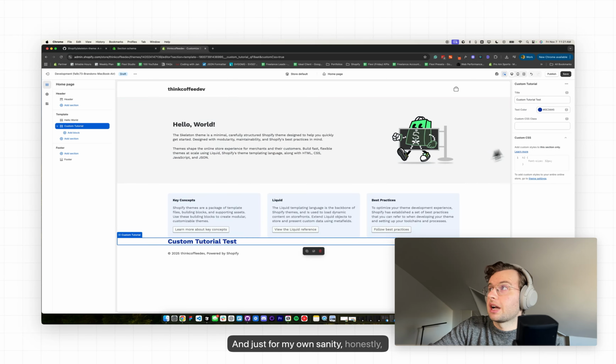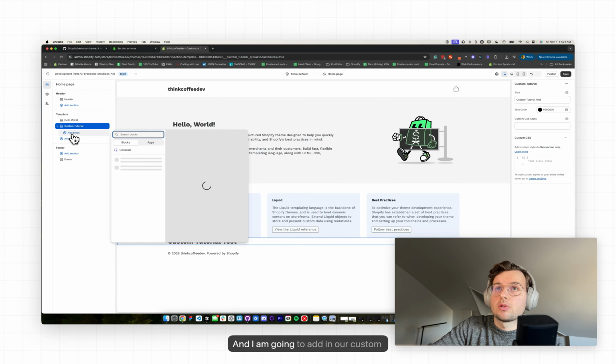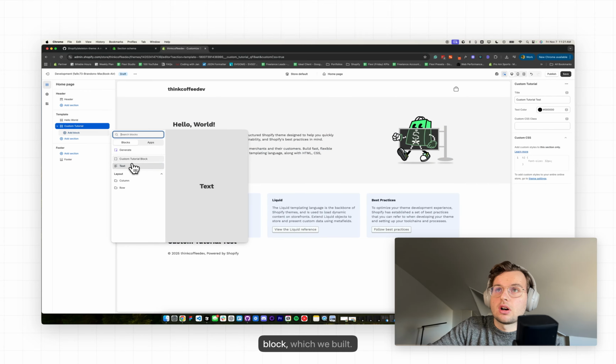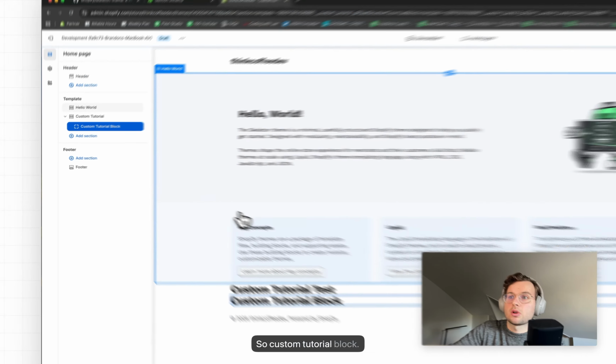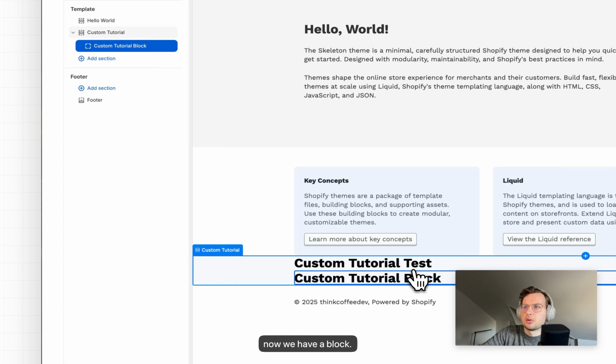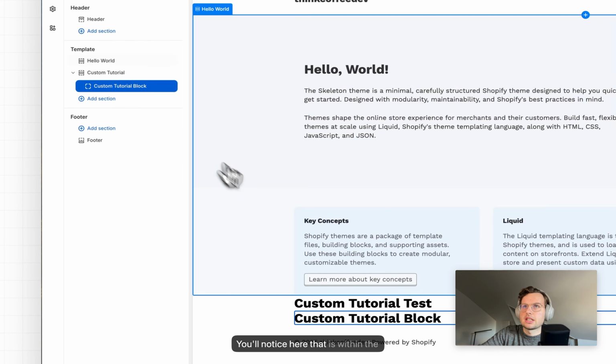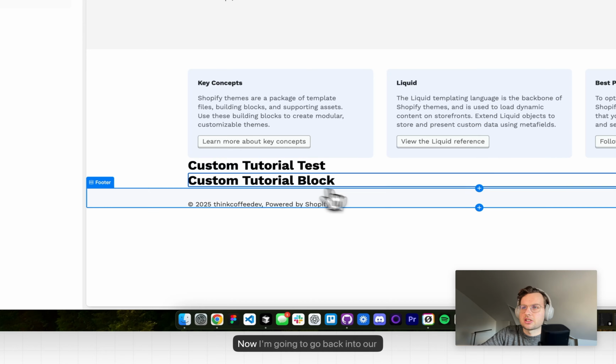And just for my own sanity, honestly, I'm just going to change this to black. And I am going to add in our custom block, which we built. So custom tutorial block. Now we have a block. You'll notice here that it is within the main section.